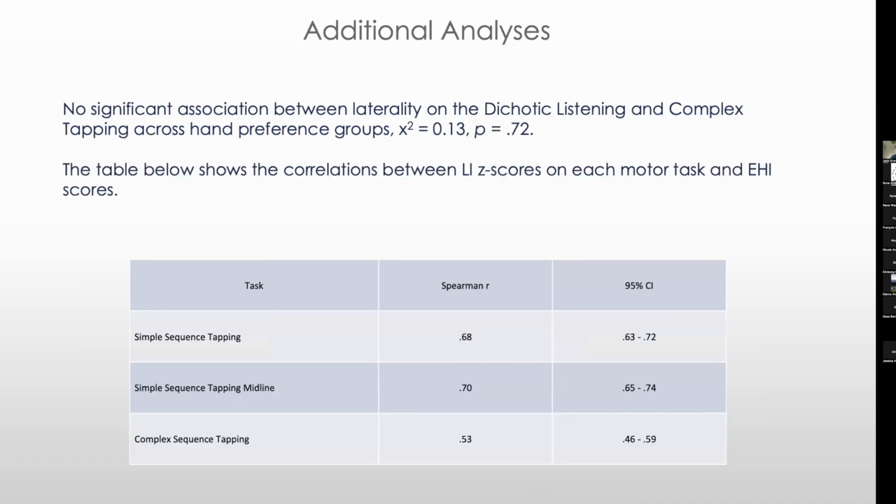We did a few additional analyses. So we repeated the Cochran-Mantel-Haenszel test, but using the dichotic listening task to test for an association between receptive language laterality and sequence-based motor laterality. And again, we found no significant association, but this was less surprising given the receptive nature of the dichotic listening task.